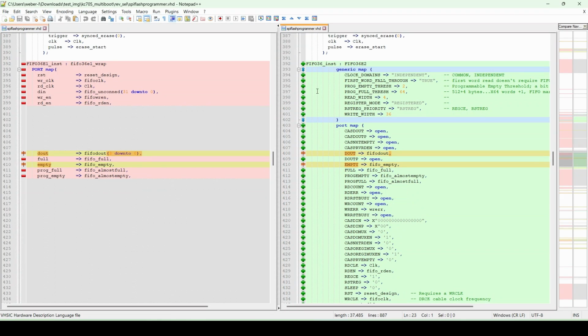Other features like the FIFO 36 are also different in the ultra-scale device and the 7 series. In ultra-scale, it uses FIFO 36 E2, but in 7 series it's FIFO 36 E1. By default, the FIFO 36 E1 component cannot do a bit width change between data in and data out. We have to create a wrapper component to enable this.